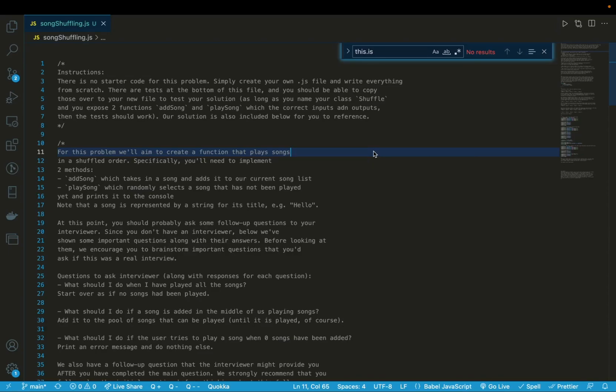In this video, we'll cover the problem song shuffling. Here, we want to create a function that plays songs in shuffled order. Specifically, we have to implement two methods. Or actually, this should be a class. We want to create a class.